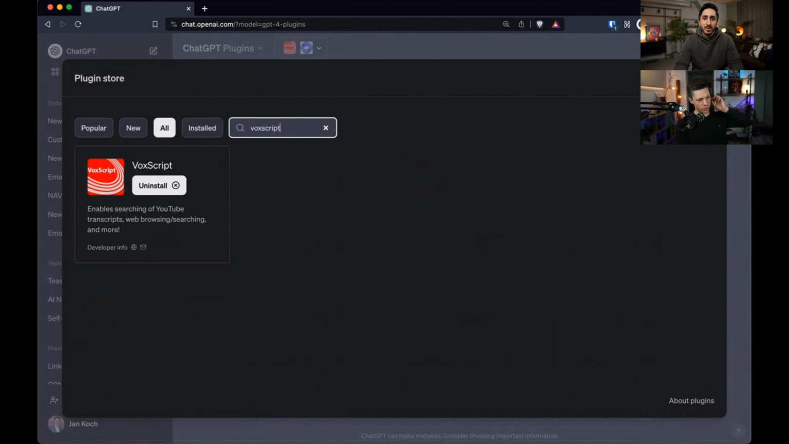I would start with my all-time favorite plugin, which is VoxScript. Navid, you've shown this to me first. What does VoxScript do? Basically, you take a YouTube video link, and you might have a YouTube video you've uploaded, and then you just take that into ChatGPT, you enable VoxScript, you go and install it in the plugin store, and then you'll get a summary, takeaways, whatever you want.